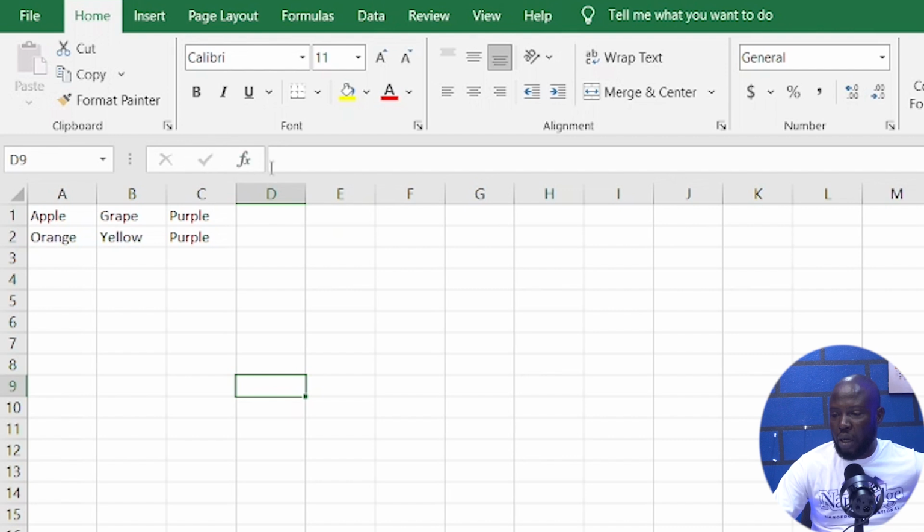So if you want to make something bold, you're going to use the bold. This one is for italics, this one is for underline. So first of all, how do we select cells? If I want to select only one cell, I'll just click on the cell and it will be selected.